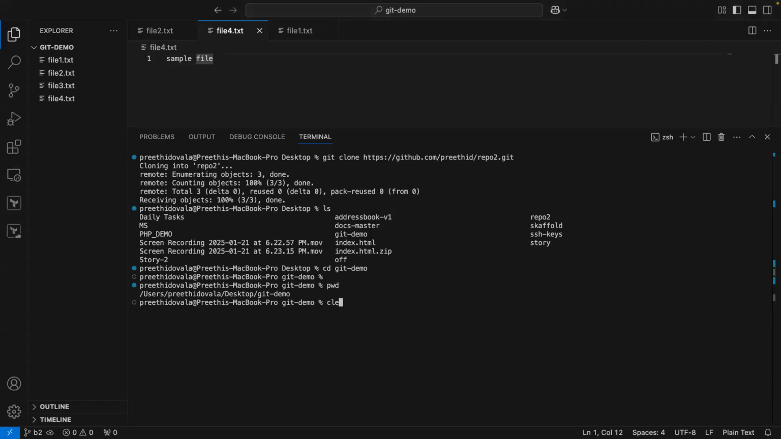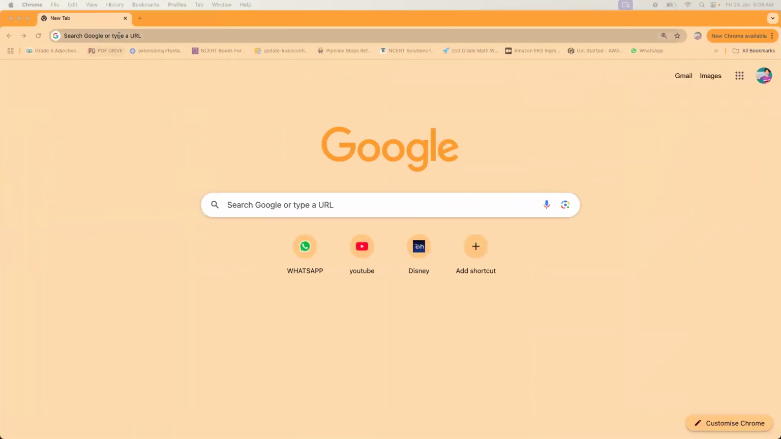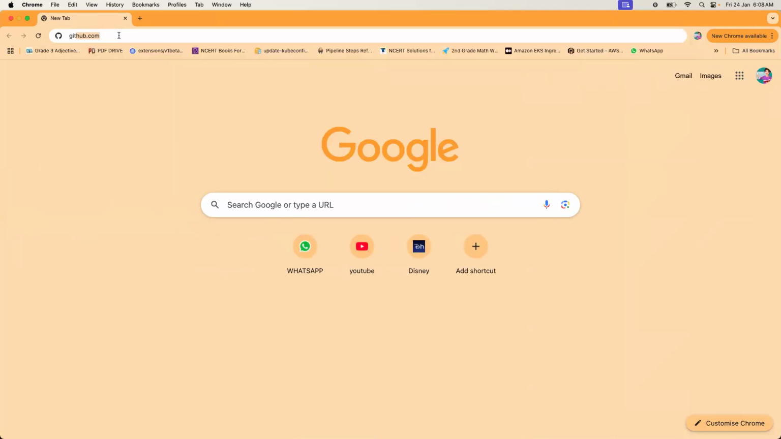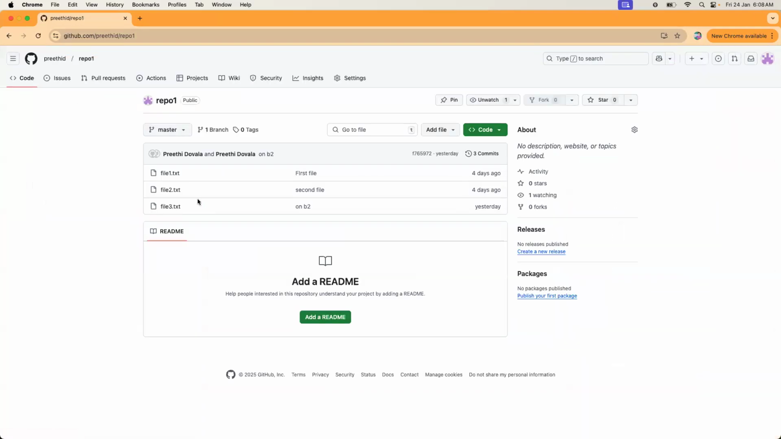Okay. So we were connecting to remote and doing pull and push things, right? So let's connect to the remote, GitHub. So these are the repositories we are working on. Now let's look into another use case.